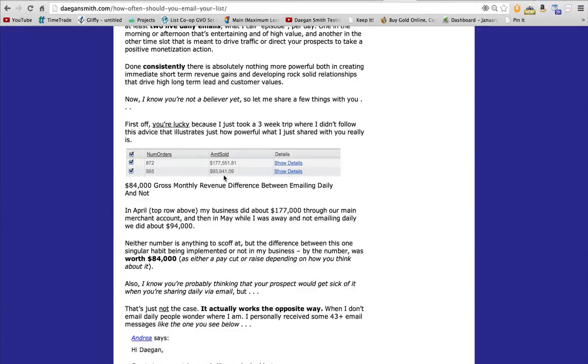Now, for the argument of getting lower open rates because you're sending more frequently, what I've actually noticed is that per email you might get a lower open rate, but overall, if you were to do this for a month and then track your opens and clicks, total opens, unique opens from unique people, compared to if you only sent 1 email per day, or even less, twice a week or something like this, you will have far more unique people opening your emails if you're sending twice per day.